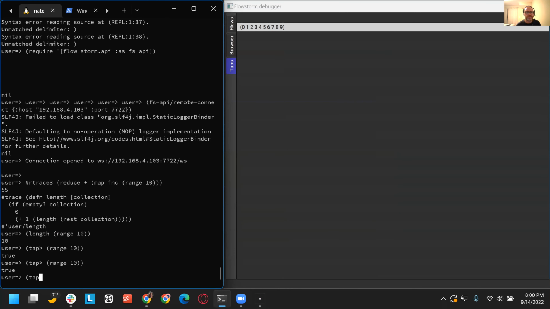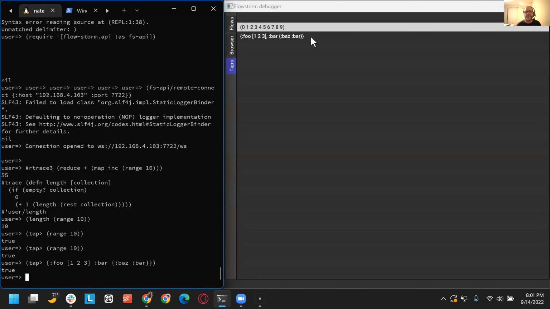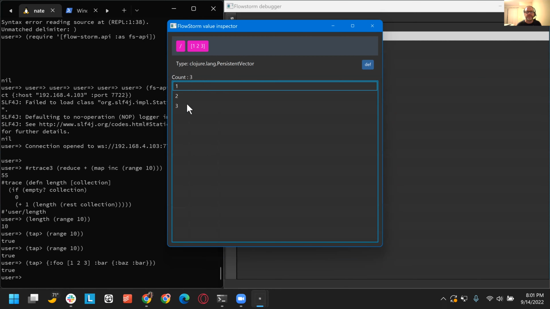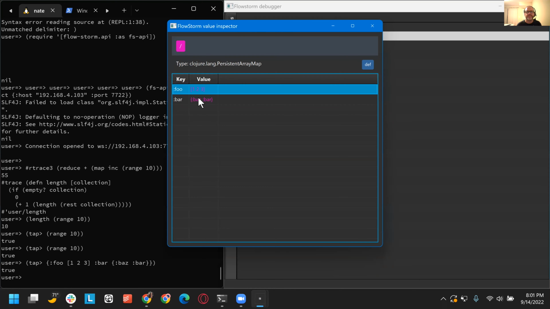Let's try something that's got tap. Is 1, 2, 3. Bar is another map with as. Let's close them all back up. Okay. Ooh. Ah, there we go. So you just click on it and it jumps into that value. Nice.